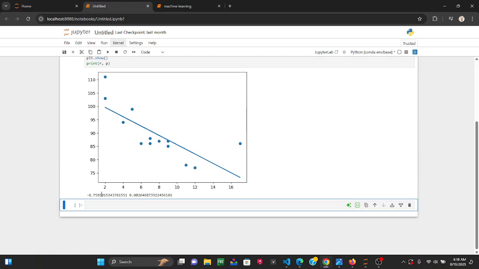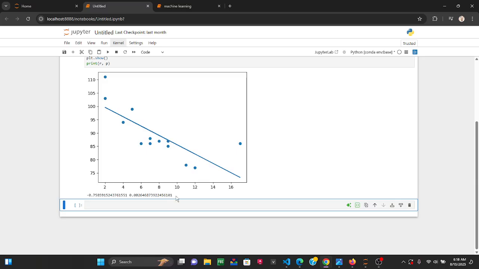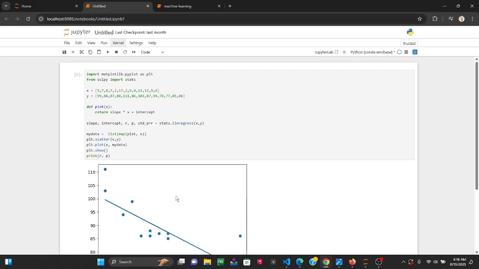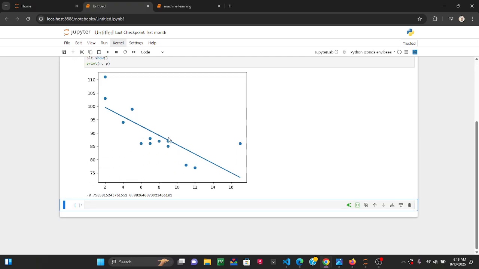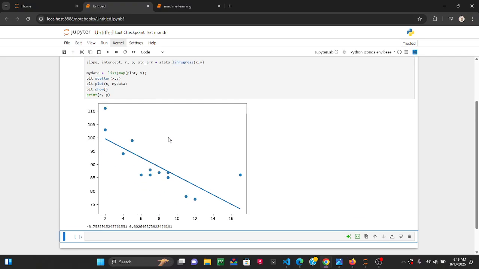We can see that the coefficient of correlation is negative 0.7, which is okay. Actually, it is not bad data, and the probability of the data being okay is 0.0022 something. So it is not that bad a data set. This is how you can draw linear regression in Python. Very simple like this. Thank you.